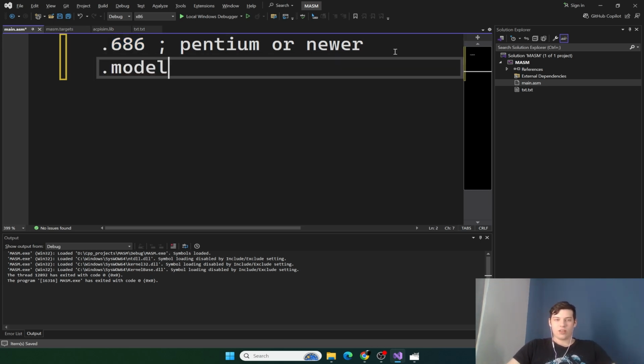There is another one called model. Model will help you define how your memory is used, and the outputs and inputs for your program. There is stdcall, and there is a flat model. Flat model, I will explain in a few seconds. And stdcall is something for output or input for your programs, like functions.